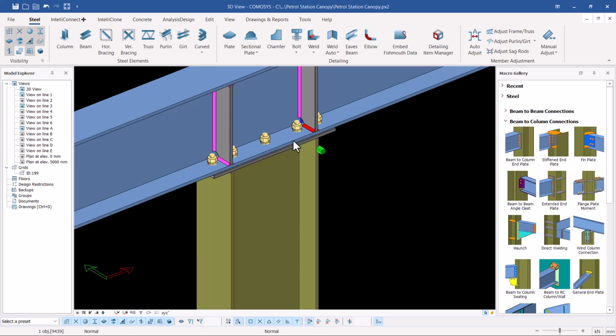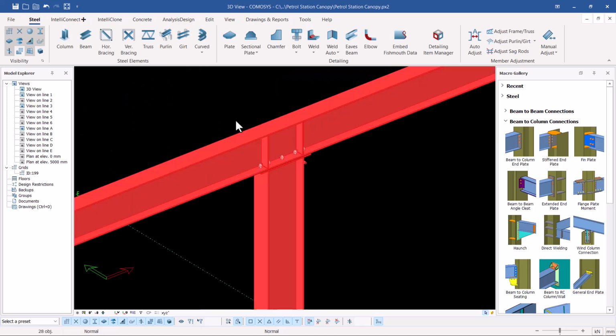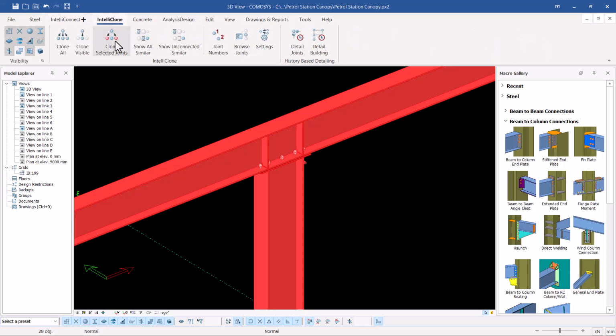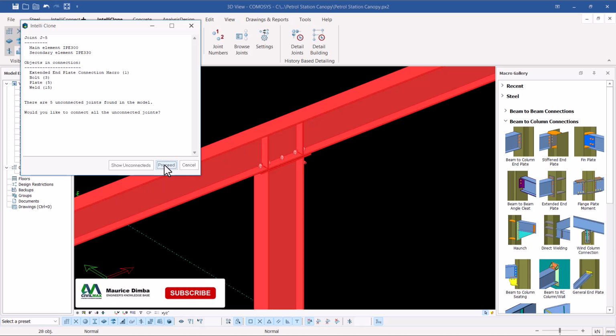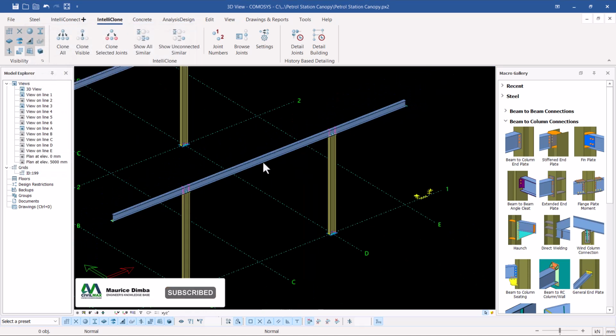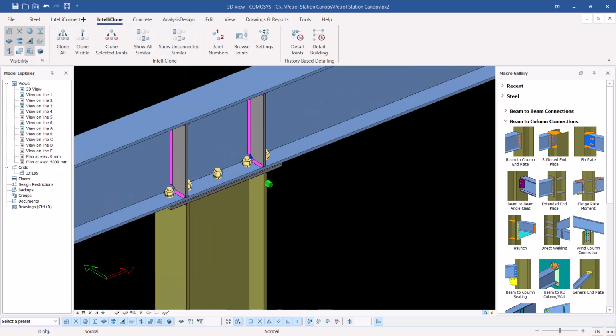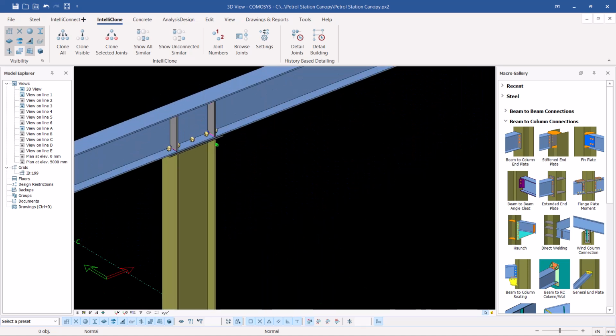You can see that. I can always select everything here and come to IntelliClone. If I come to IntelliClone, I'll be able to select clone and click. You can see there are five unconnected joints, so I'll go ahead and click proceed. If I zoom out, I'll be able to see I have connections in place. All these connections have been provided.